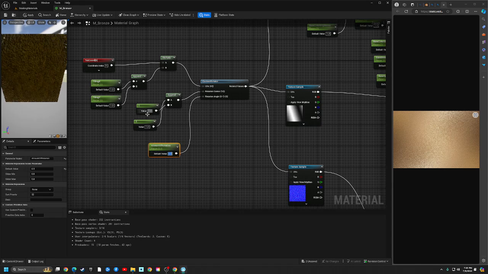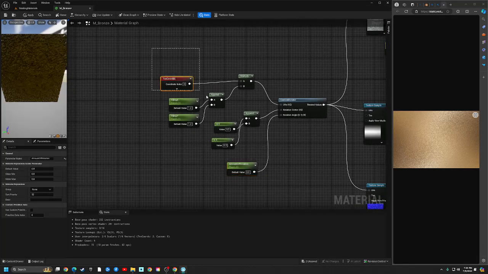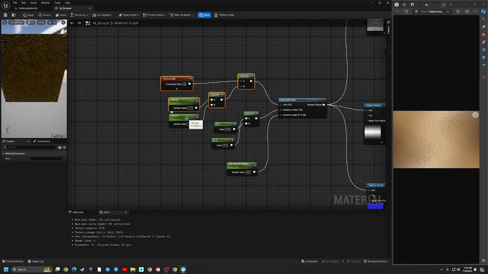And then I can change the pivot point of that rotation here. This is just something you can play around with and have some fun with if you really want to rotate your material. And yep, so that's that. So that adds the ability for me to rotate this.